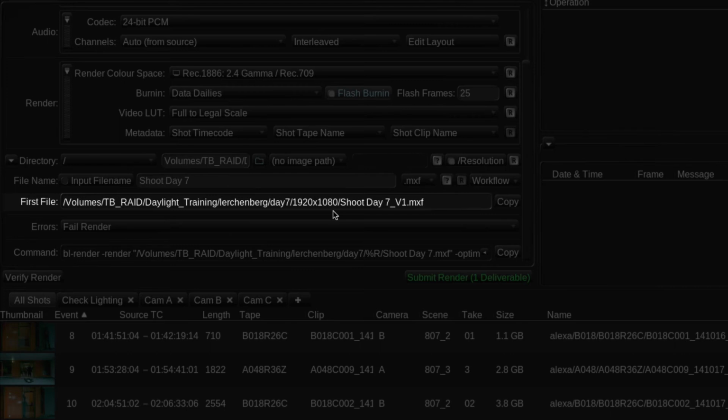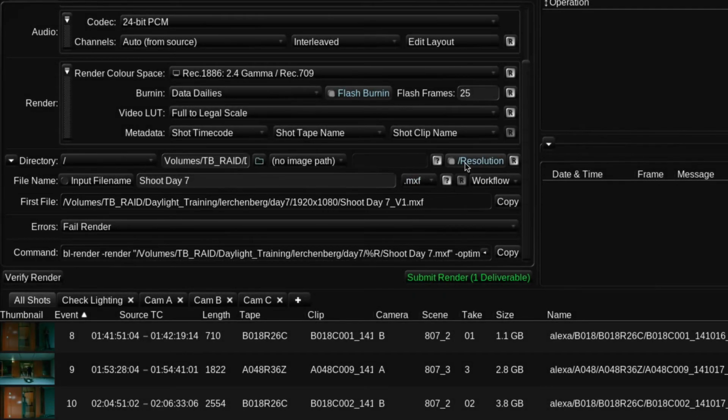The last subdirectory is the resolution of the output files. This may be required by certain systems or workflows. However, in our case it's not necessary, so I'll remove it by turning off the resolution directory button. Okay, we've now set the required output path the way we want it for our current workflow.